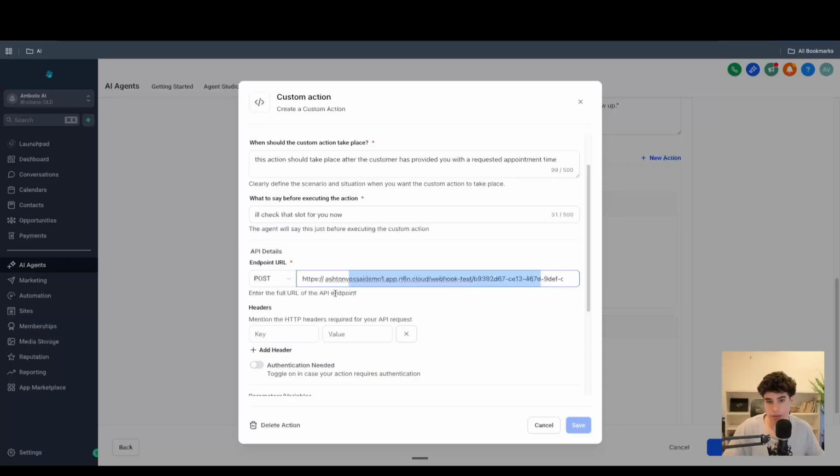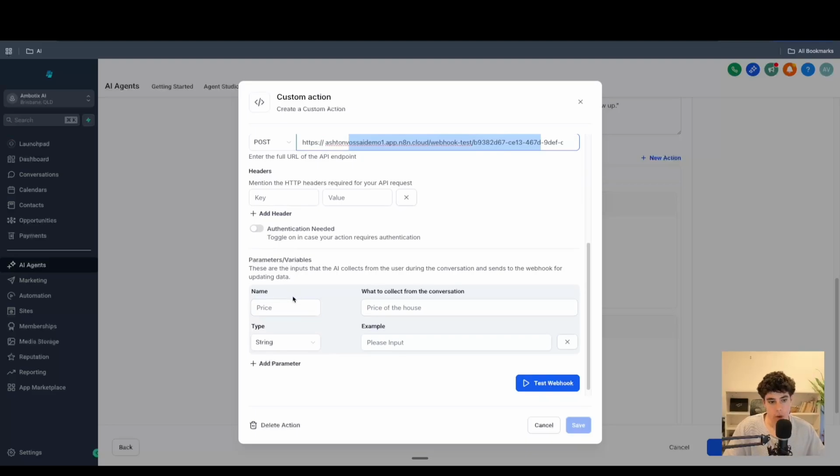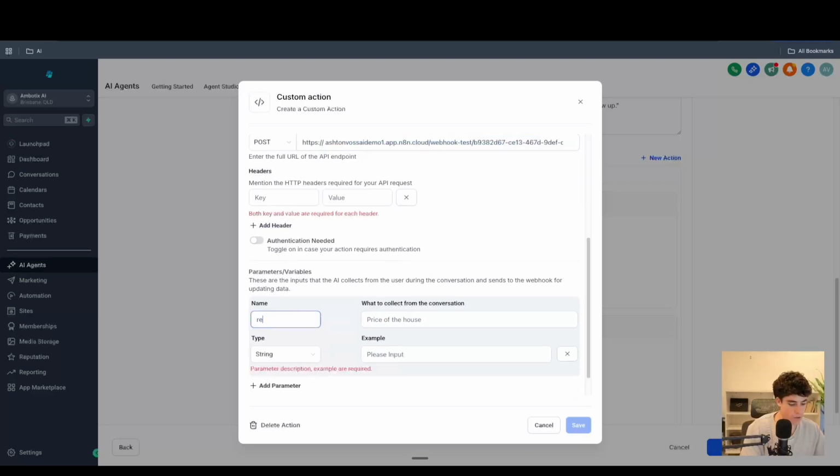So checking availability, booking in appointments, etc. That is not in High Level, right? Don't worry about the headers. Don't worry about authentication needed. What we're going to do is parameters right here. We're going to do requested underscore time right here. Make sure we have an underscore. And then what to collect from the conversation, which is going to be the description, is going to be the requested time of the customer, right? String, leave this as string. And then for the example, let's do tomorrow at 3 p.m.